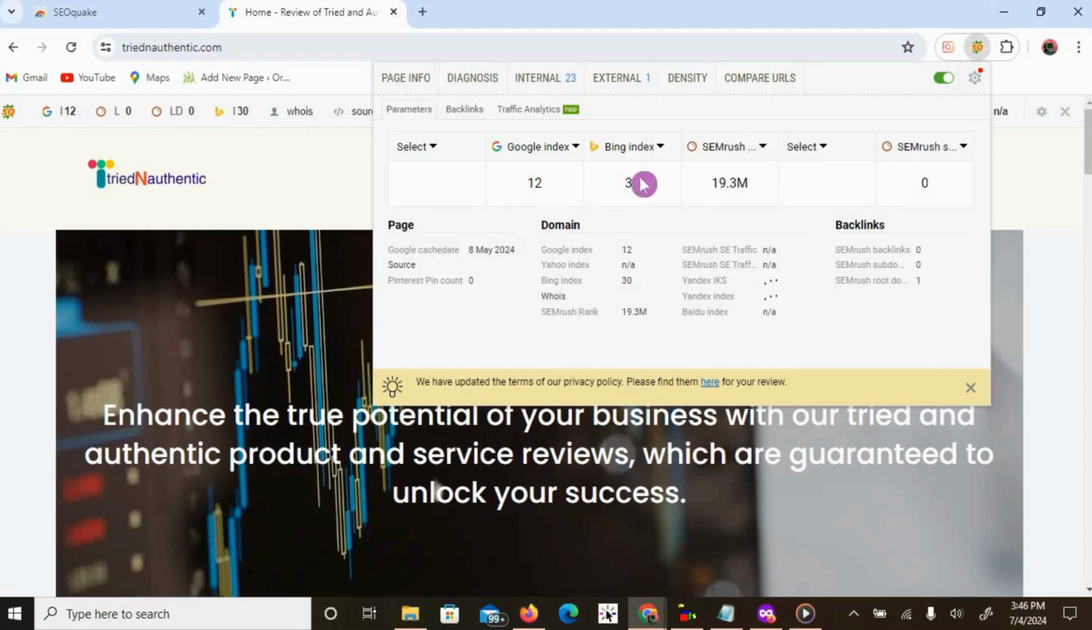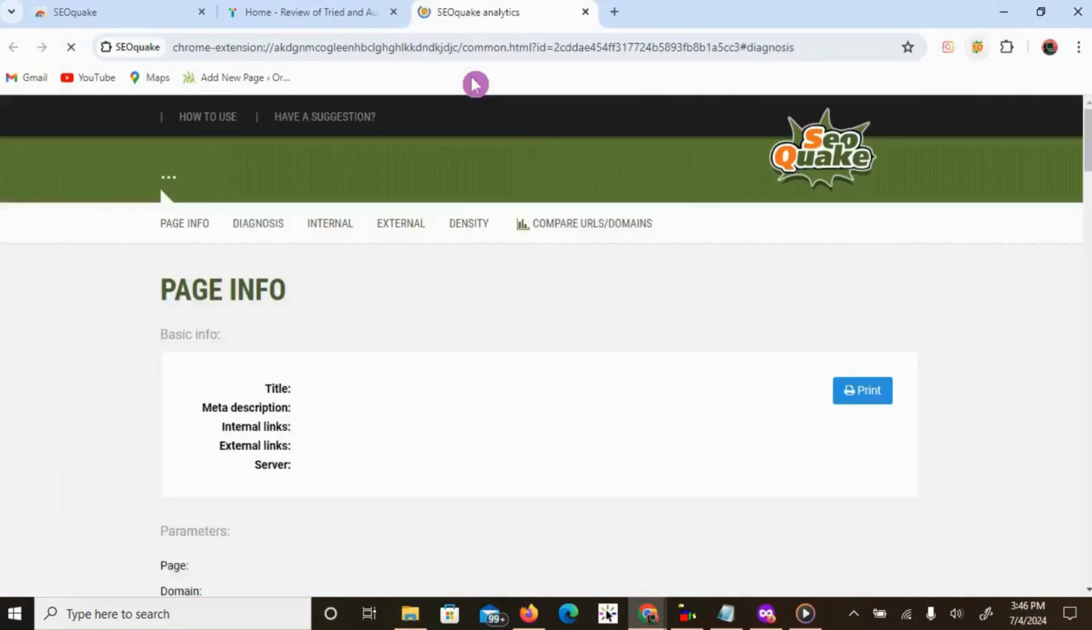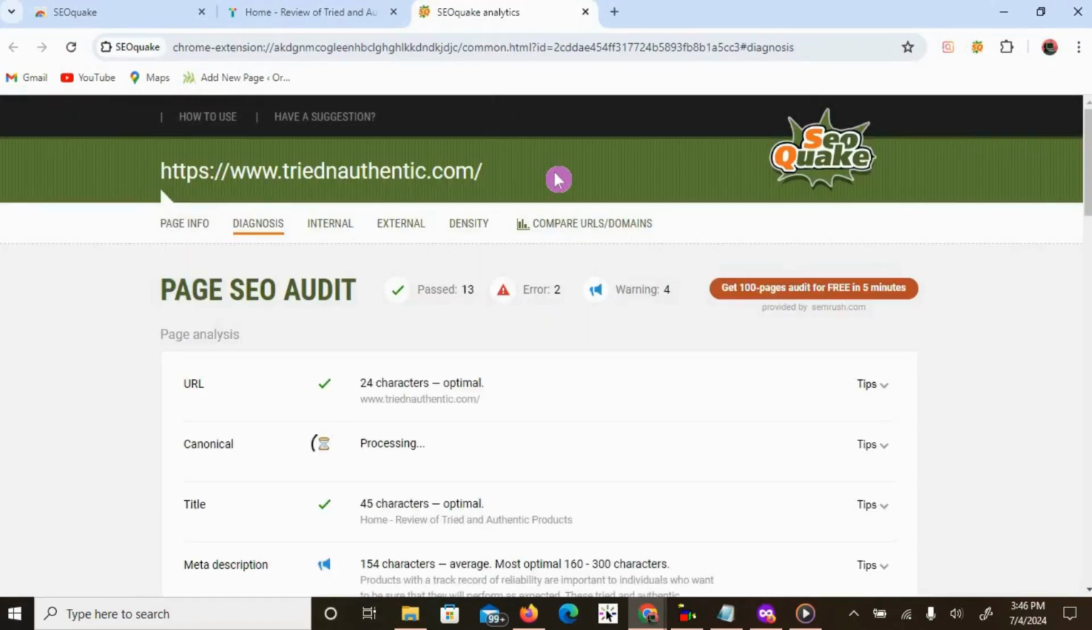It was the first click. With the first click, you will find out how many pages of the website have been indexed on Google and how many pages have been indexed at Bing, etc. And the second click we will do on the diagnosis. Now we can see our expected audit results.